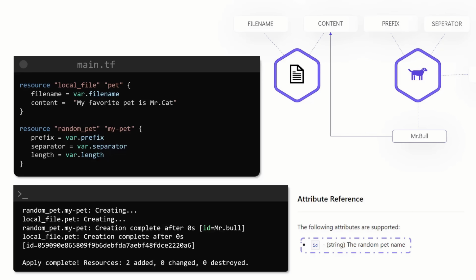Our goal is to make use of the attribute called ID and to make use of it as the content of the local file resource. For this, we can make use of an expression like this. This expression is used to reference the attribute from the resource called mypet. The syntax for using this reference expression is resource type followed by the resource name and the attribute to be used, all of which are separated by a period or a dot.